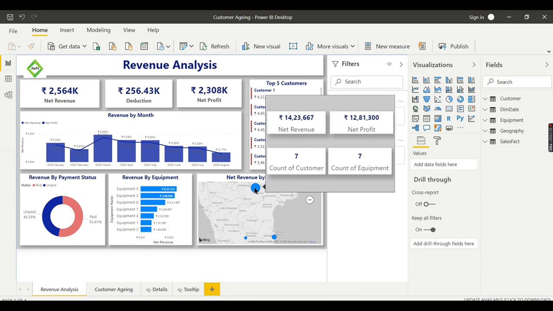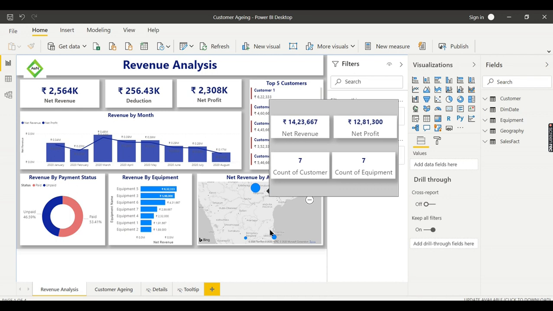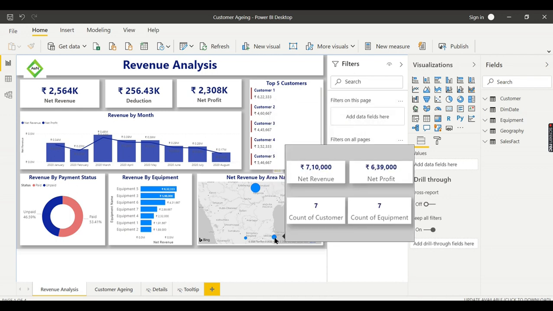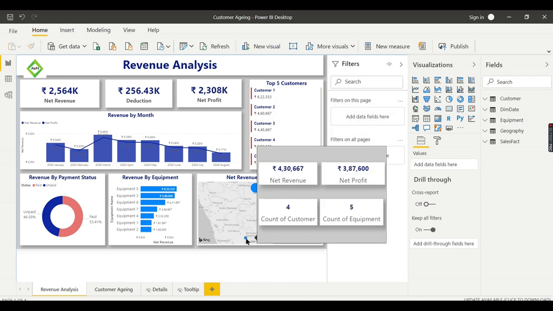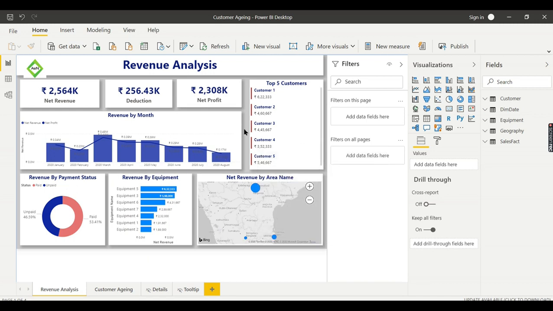And in this, how much revenue he got, net profit, how many distinct customers he has got, and what are the different equipments, 7 equipments he is selling. This will change dynamically. Here you can see the dynamic changing. In this one there are only 4 customers but 5 equipments he is supplying. So basically this first page speaks about your revenue analysis.